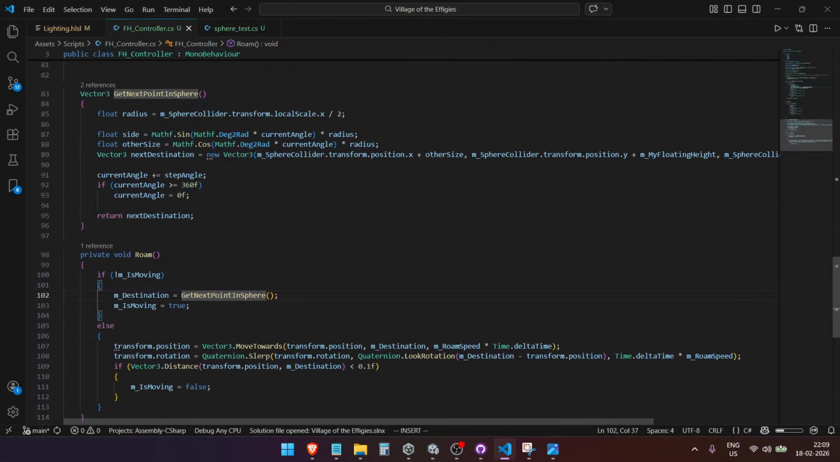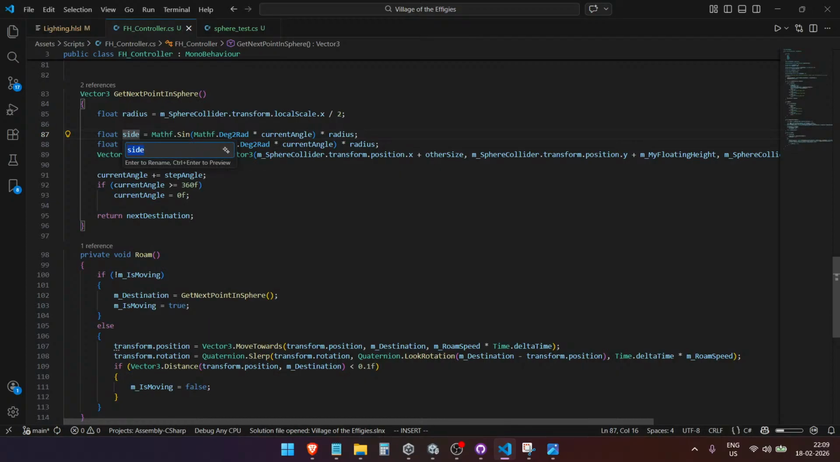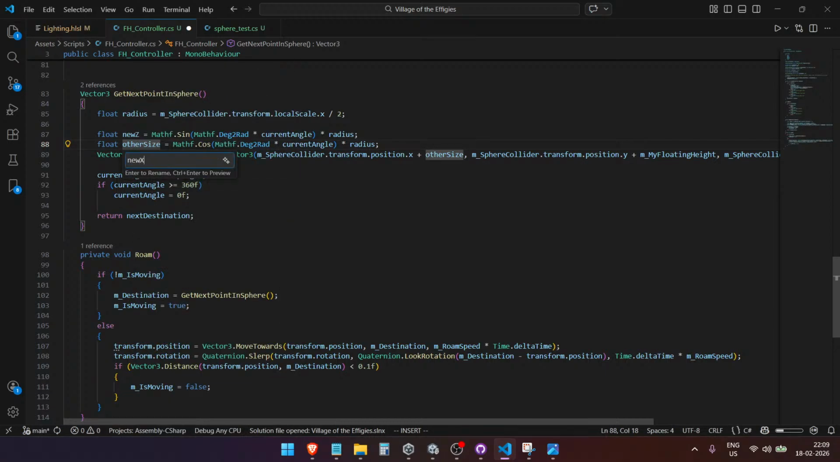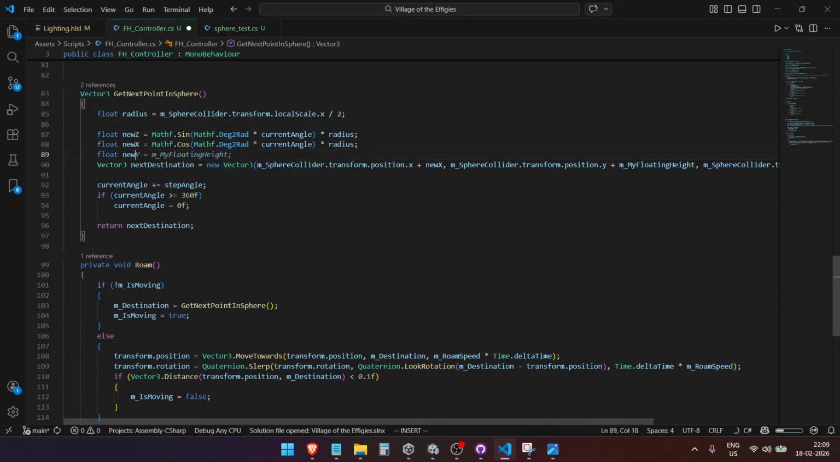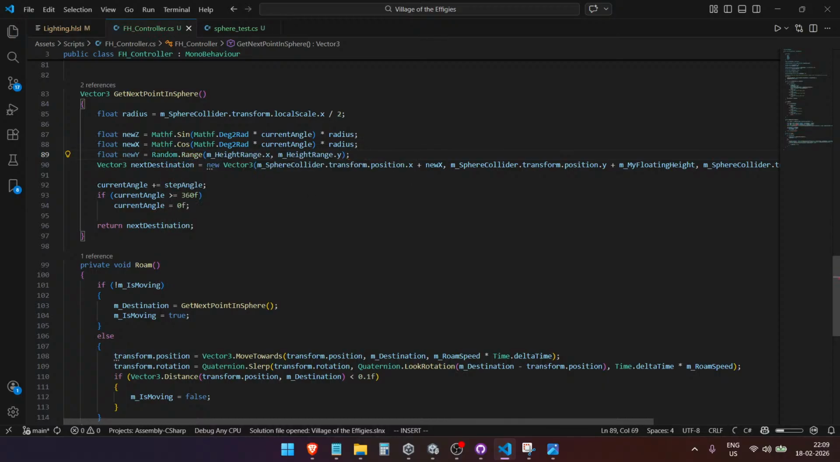Now I'm just gonna add a tiny addition, which is whenever you find the next point in the circle, I want it to find a random point in the height. Alright, and I'm also gonna change all this. I'm gonna call this a different name. So it'll be the new Z, and this will be new x, and there will be a new y, which will be a random range.